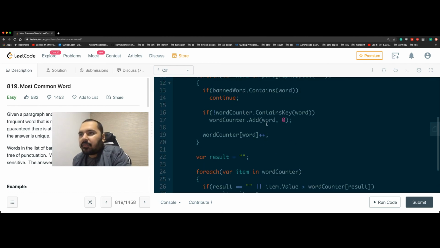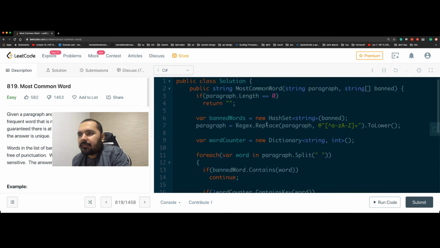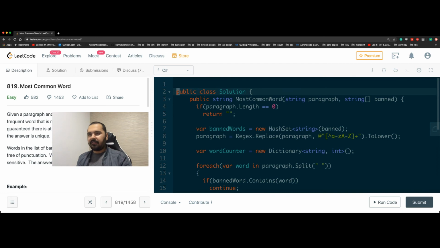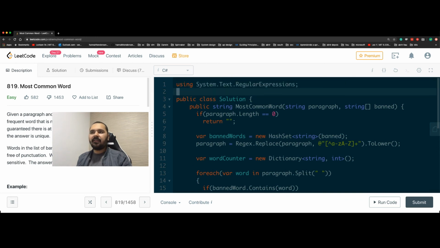Let me see if we have any typos here. Regex. There is an important thing here, because we are using regex and we have to import the namespace that allows us to use it. So Regex.Replace is in System.Text.RegularExpressions. And by importing this namespace, we can use the Regex.